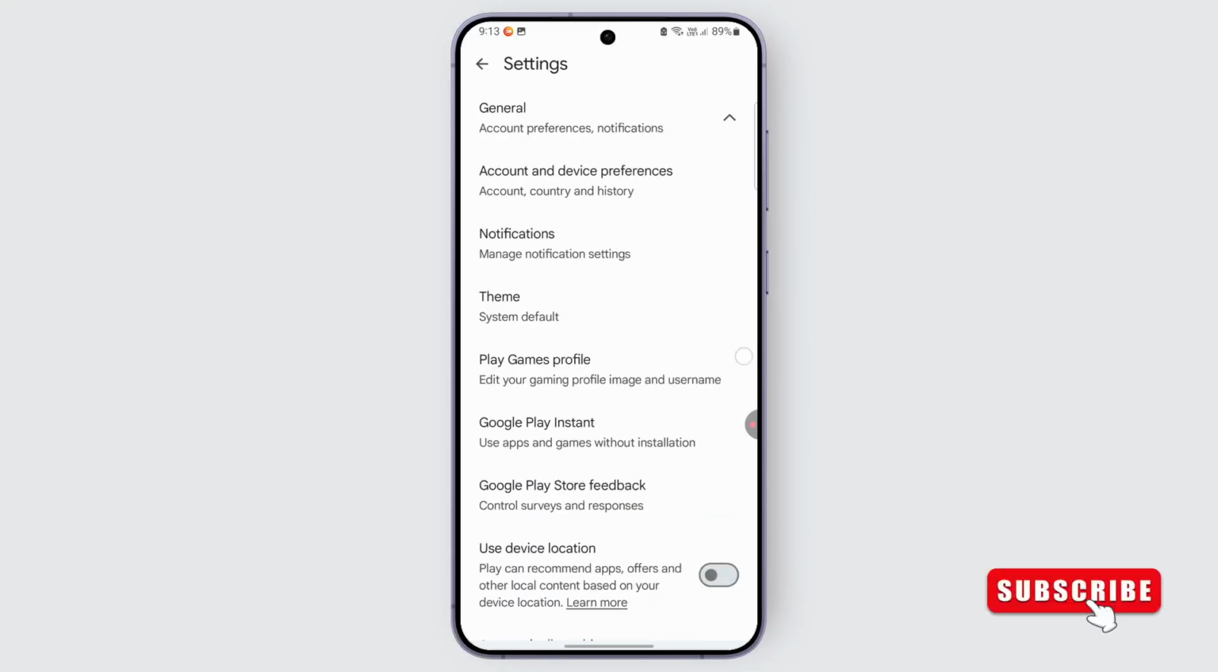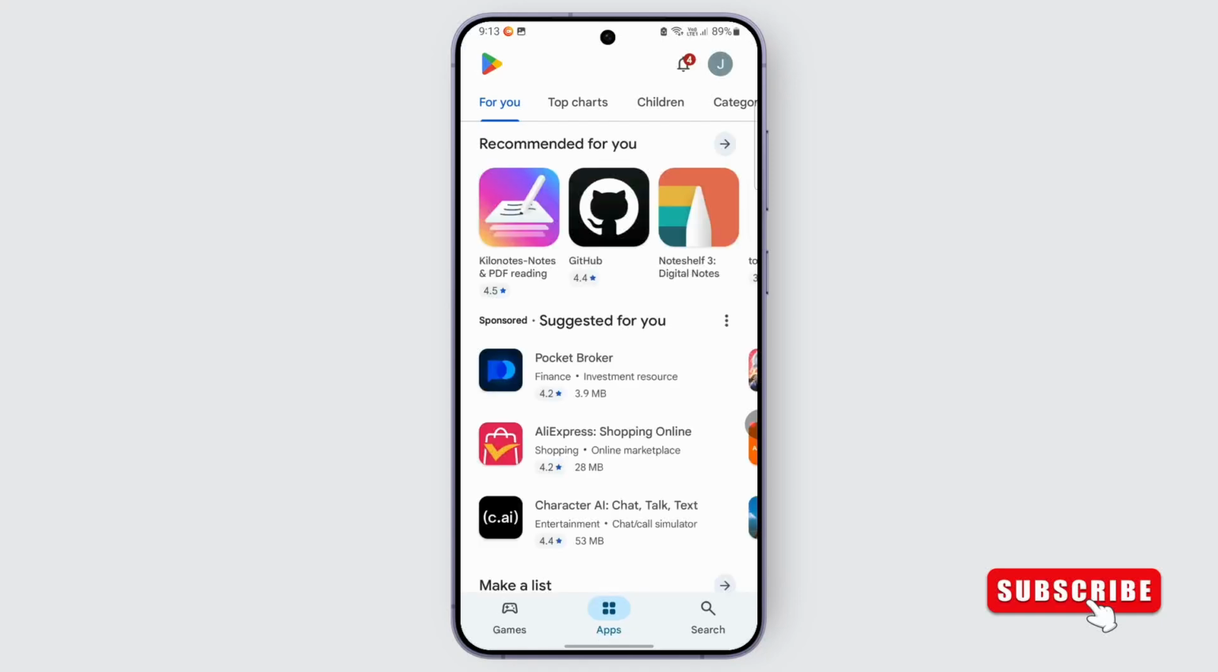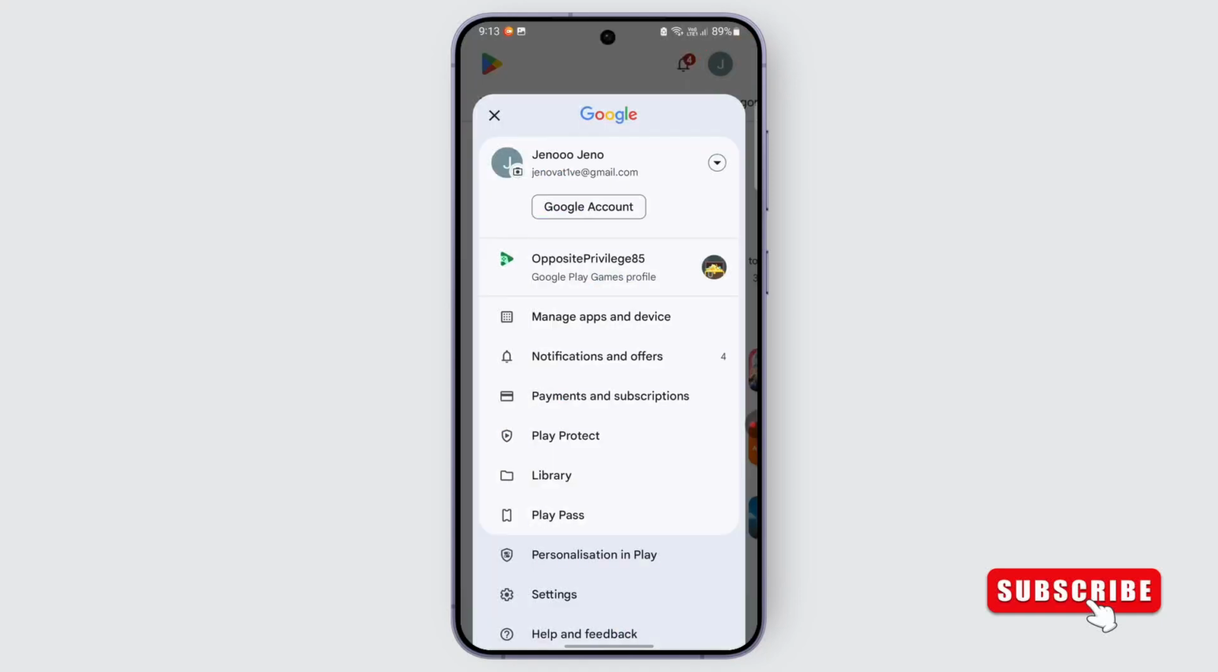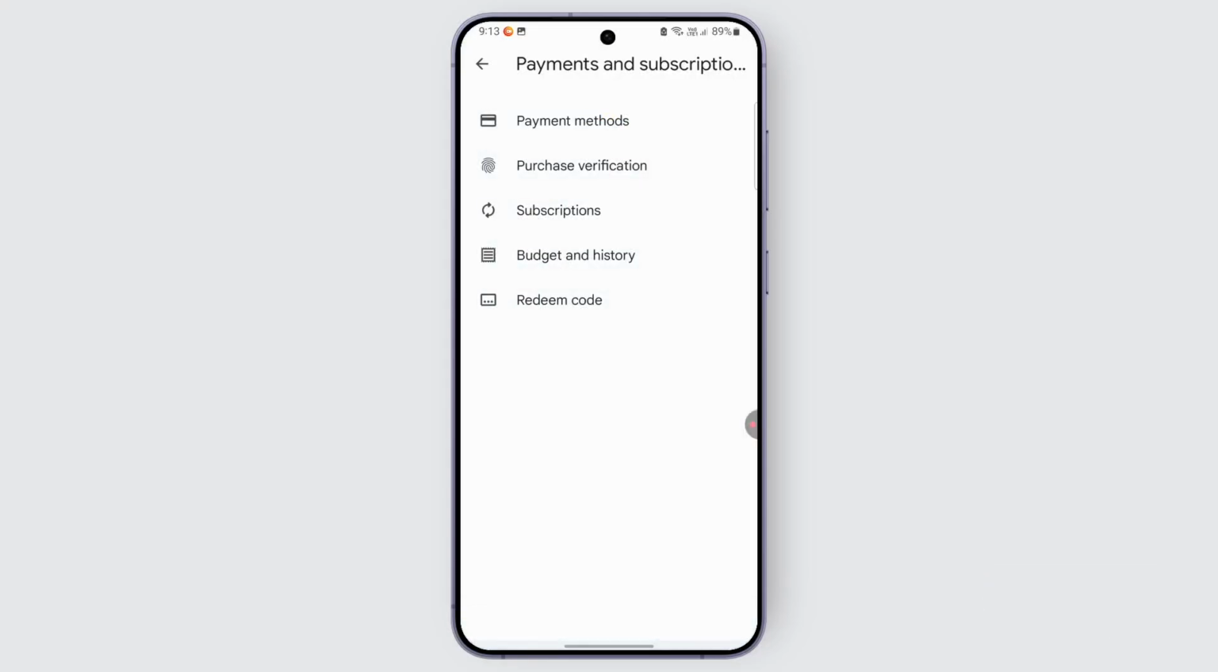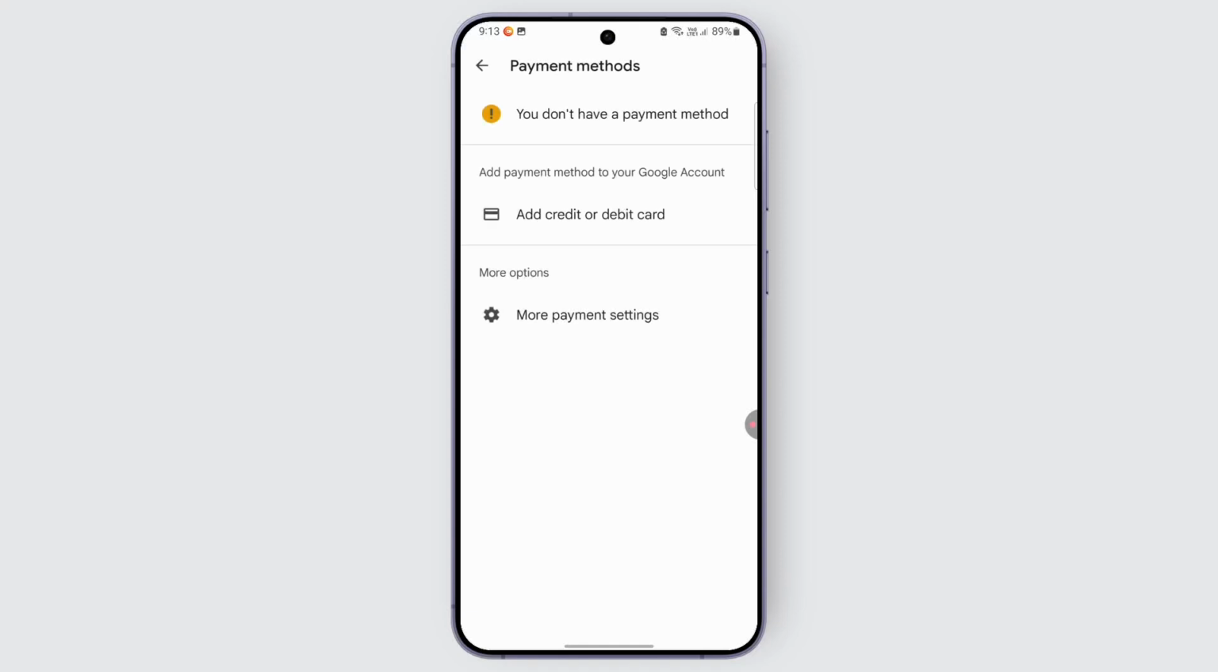So from this page right here, you can look out for a payment method within your profile. Look out for the option of payments and subscriptions and tap on it. And look out for the option of payment method. And once you tap on payment method, you can look out for add credit or debit card, tap on it.